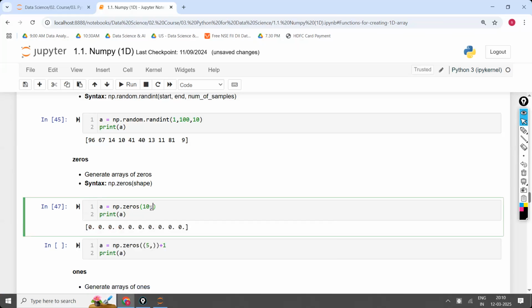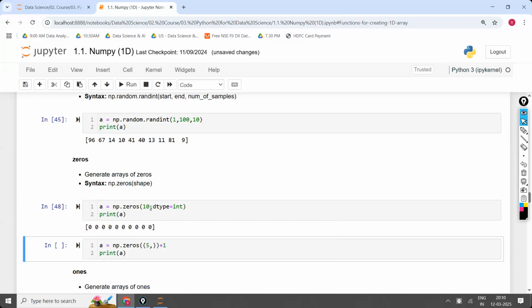No, I want the dtype equal to int. Now, what is the answer? It is going to give the int zeros. Point is clear? Otherwise, by default, you will get the float.